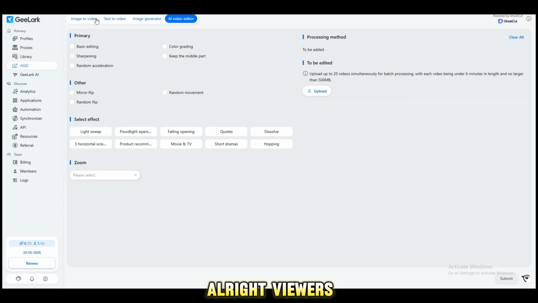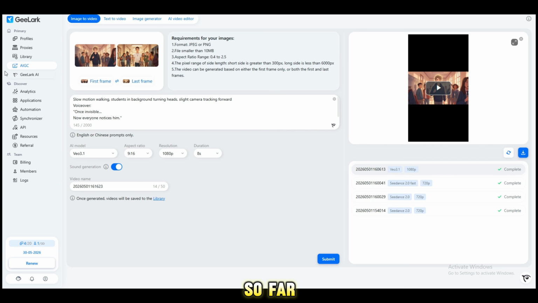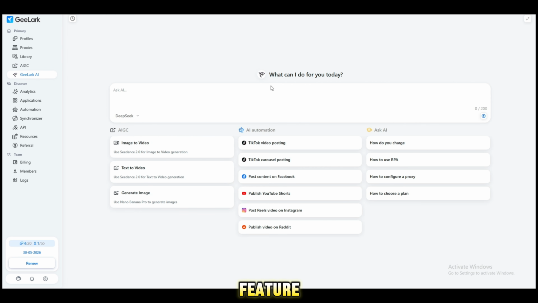All right, viewers, everything is going great so far. Now, let's move to another powerful feature, GeeLark AI tool. Once you open GeeLark AI, you'll notice that it also includes a built-in deep search system. You can literally ask anything here, yes, anything, and it will assist you instantly. Whether it's content ideas, scripts, or automation strategies, this AI is designed to help you at every step.